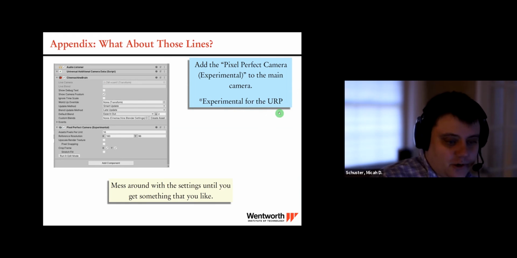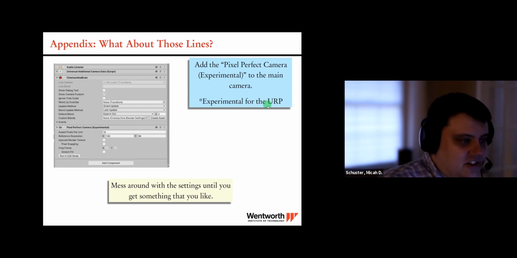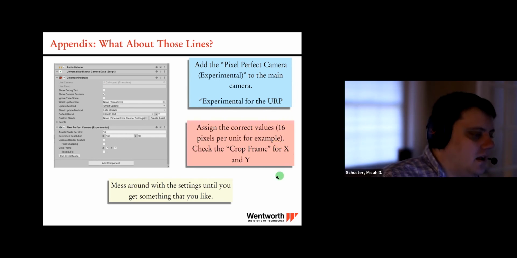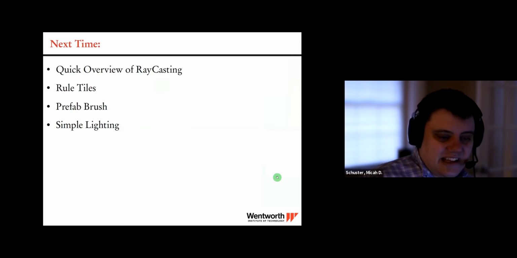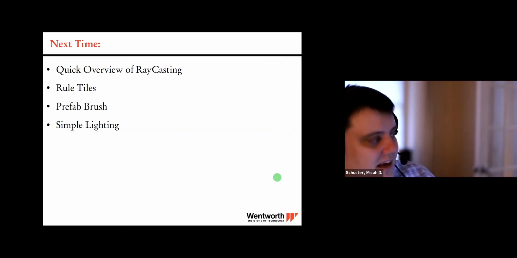It was experimental for URP. Again, there looked like there was a non-experimental version, so you could try that one out as well and make sure that it works properly for you. But when I originally made this lecture, the only one available was experimental for the URP. And that's basically it. That's the basics of the tile map.